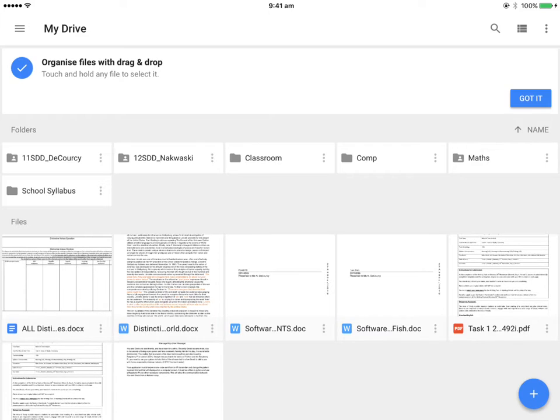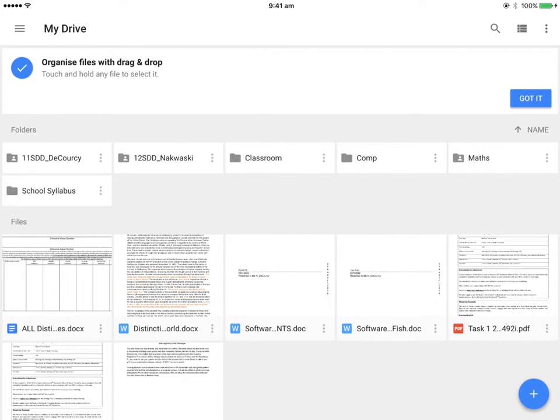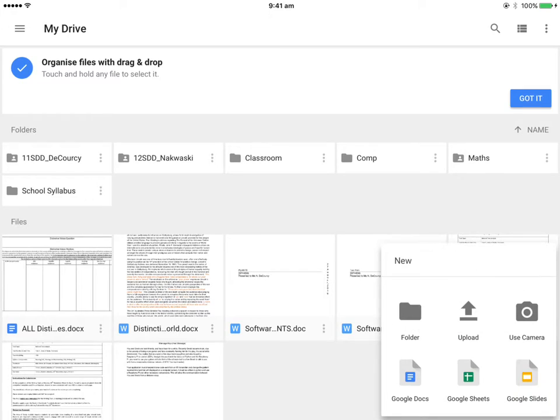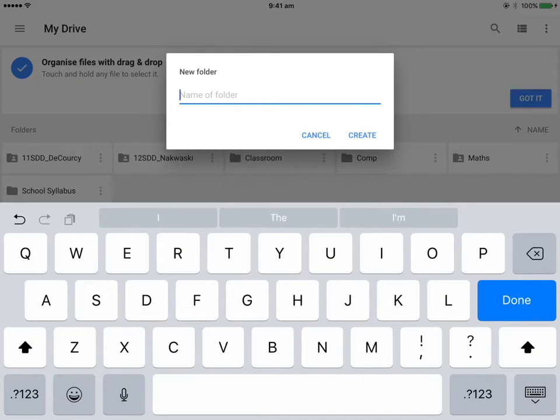The first thing I need you to do is make a 2017 folder. We'll forget about the previous years, but we're going to make a 2017 folder. To do that, you click this big blue plus in the bottom right hand corner. So, one more time, plus in the bottom right hand corner, then folder. You need to call this folder 2017.